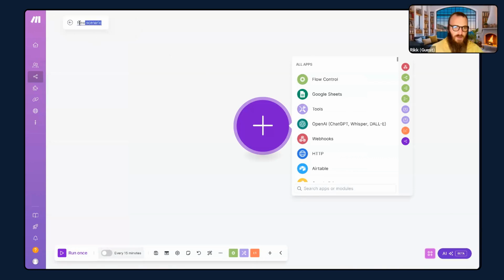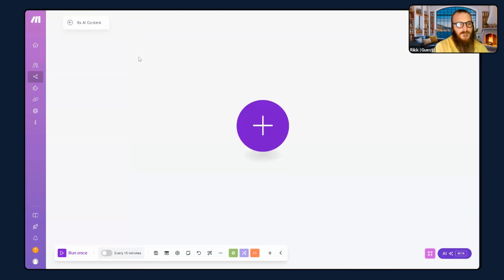Sweet. And then we'll just name this whatever is the most appropriate, best practices. So I'll just say 9x AI content. All right. And then over here on the very bottom, there are these 3 dots right next to the little magic wand. We're going to click on that guy, and we're going to click import blueprint over here.